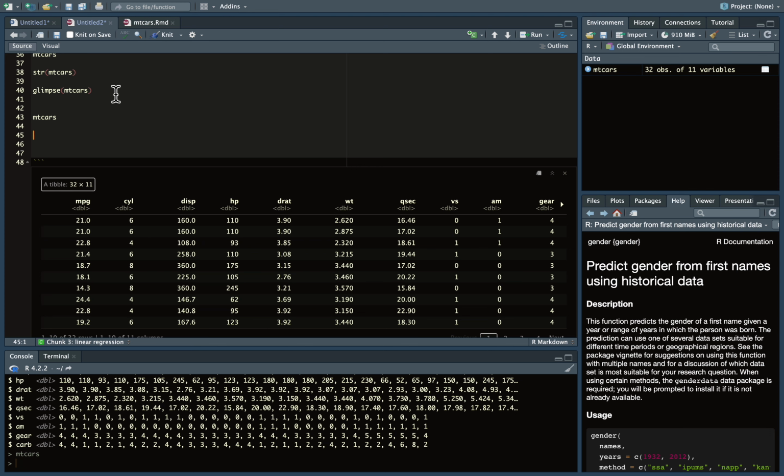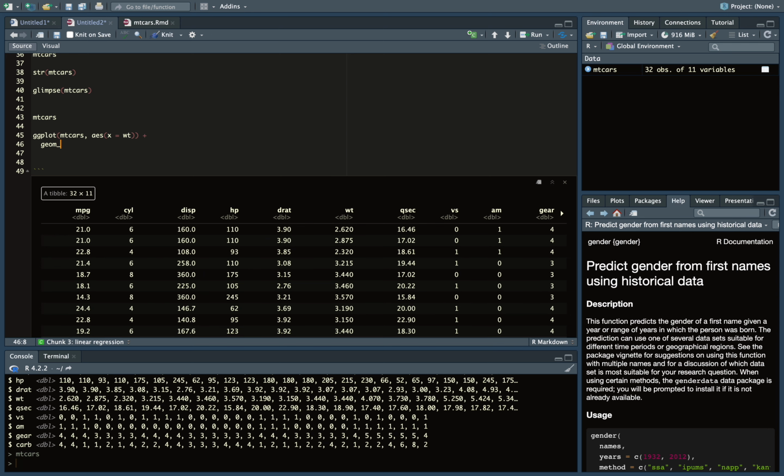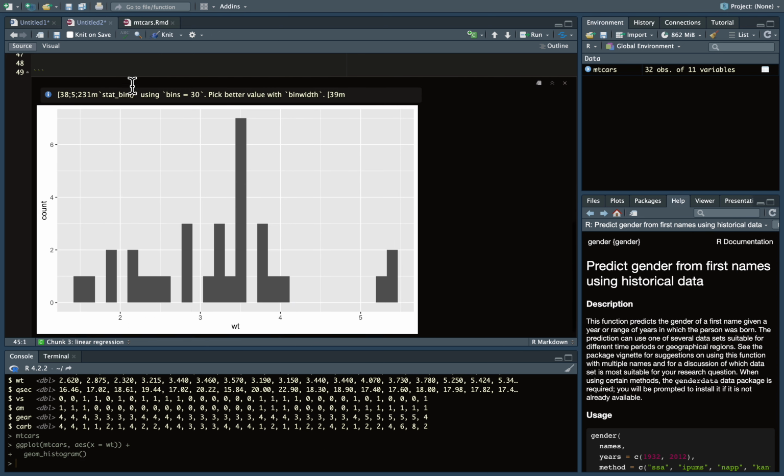So if I want to figure out the relationship between, let's first look at one variable. If I'm inspecting a data frame, the first thing I might do as a data analyst is look at the distribution of any one variable. So let's look at the distribution of the weight variable in this way by making a histogram. Geom histogram. All right, ta-da.